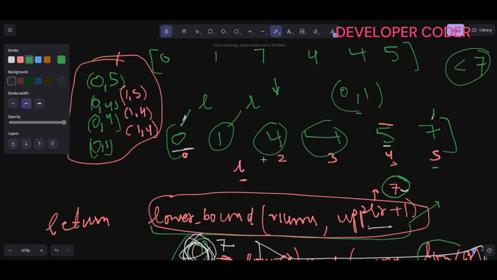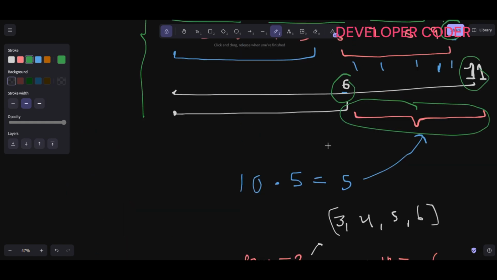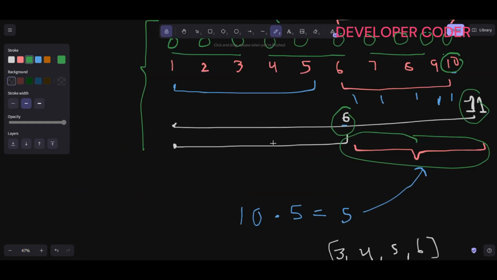So from all these pairs, I have removed this pair. Okay, so all these pairs have a total sum less than 7, and this pair has a value less than 3. Okay, so this is what I did now. Upper bound. Okay, so here just see this example.